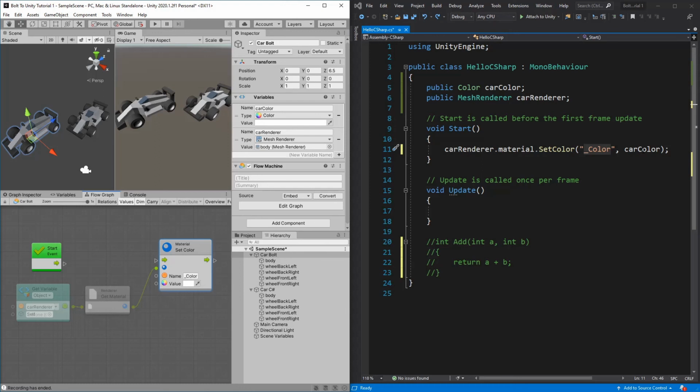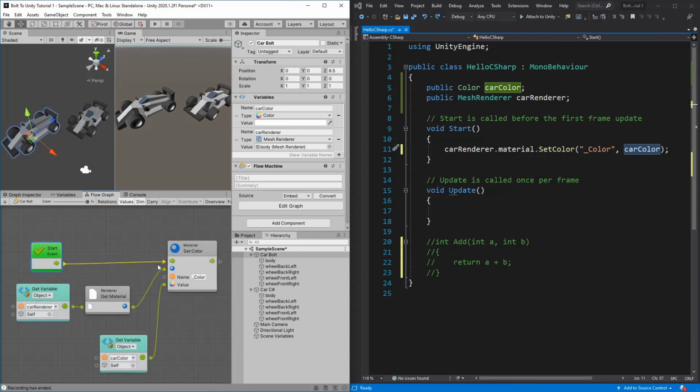So in C# we have actually used our car color field here as the second parameter in set color. If we go back to Bolt, you can see that this last value here is our car color. So let's set this up the same as we've set up in C#. I'm going to drag in our car color variable here. Then I'm going to connect our node up to the value of our set color here. And then finally, I'm going to connect the start event to our set color here.